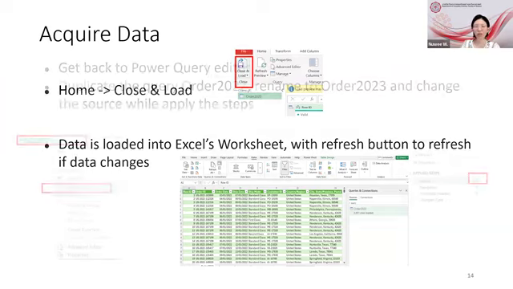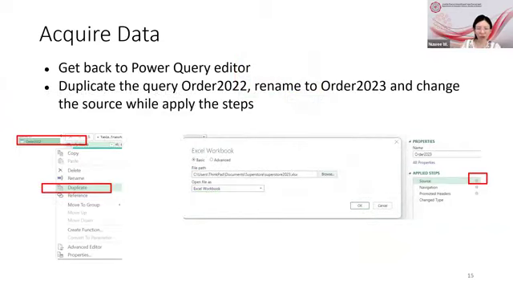So how do we do it? Since the query is like code, can we just duplicate the query? Yeah, we can duplicate the query. That means you want to do everything the same as query order 2022, and then just rename it to order 2023 and change the source. This is what we need to do. Easier than doing everything from the first step again.